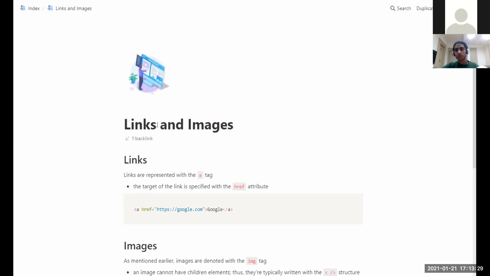So some other things that are commonly used in HTML are links and images, for example. Links are represented with the A tag. A is short for anchor. Honestly, I don't know, but that's just how it is. And the target of the link is specified with the href attribute. Honestly, I don't know what that means, but that's what the attribute is. And so typically you wrap a link around some text, for example, or you can wrap it around a button to have it such that when it's clicked, it will direct you to some link.